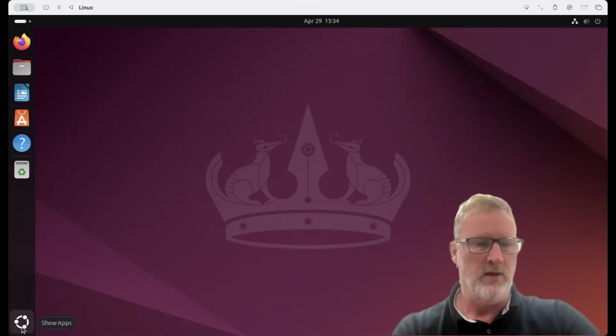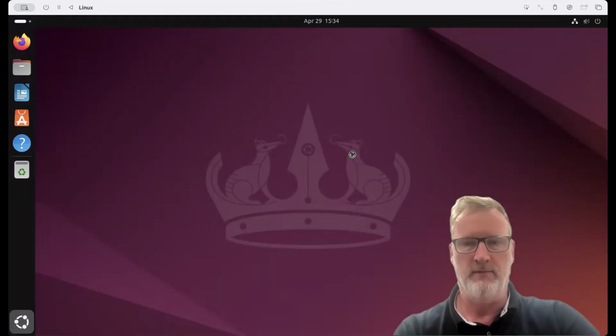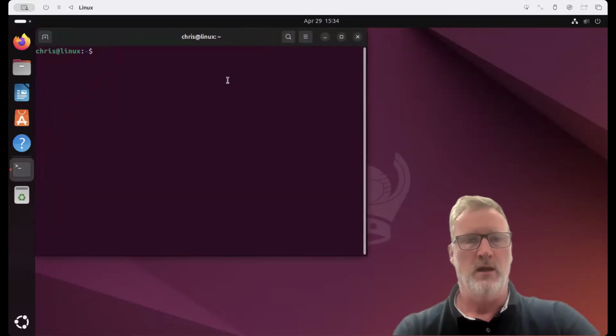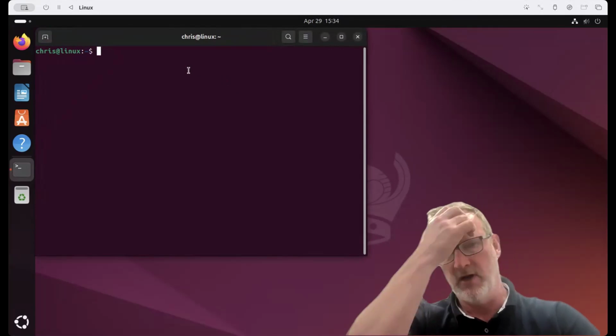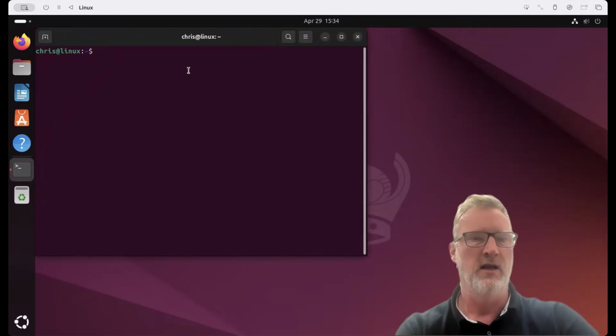Okay, so what I'll do is get the terminal up. Okay, so this is the terminal. This is where we type the Linux commands in on the command line. It's got a prompt here with your username and the host name of the machine. And then in blue here is where you are at the moment, which directory you're in.